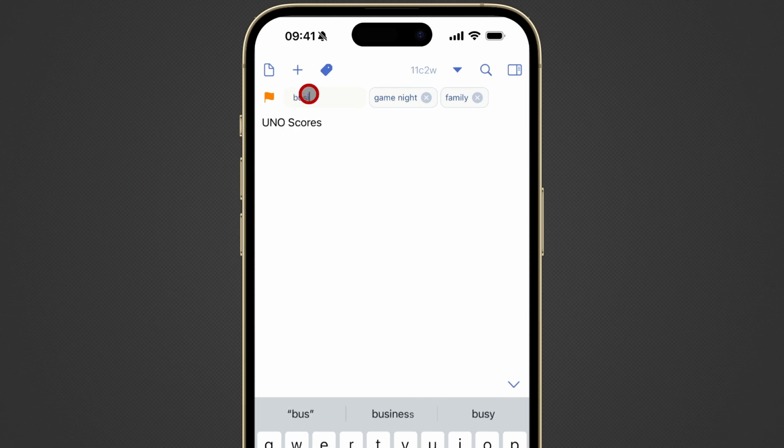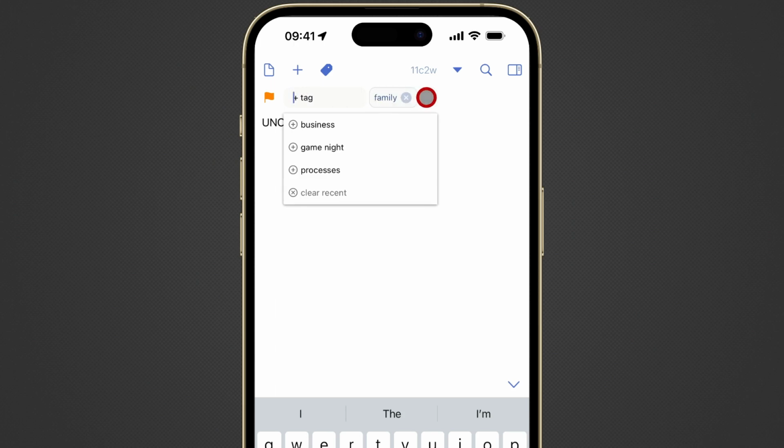And if I just add in a wrong tag here, so let's put in business. I've just put that in to show you that if you want to delete a tag you've put in, just tap on the cross to the right. And as I delete each one here, they get re-added as potential options for adding in again there.